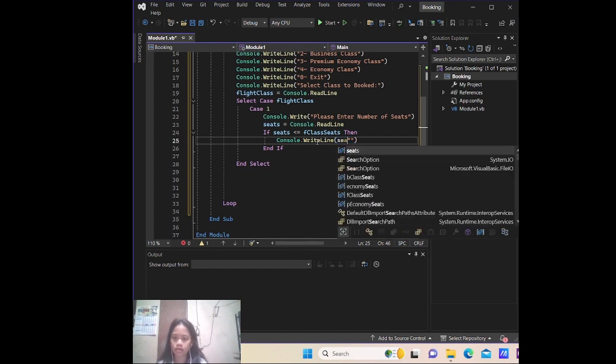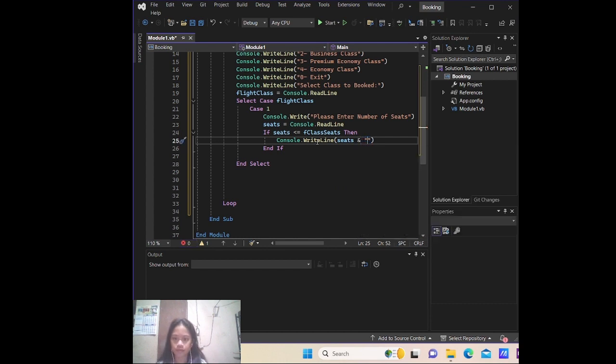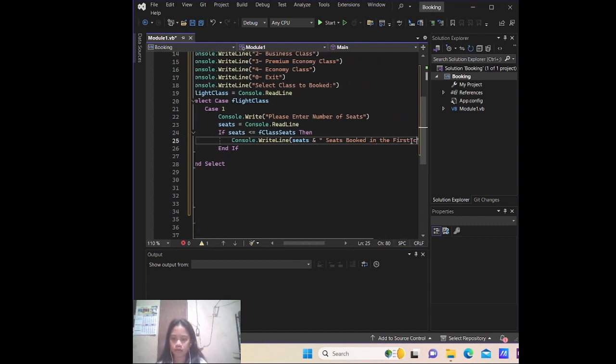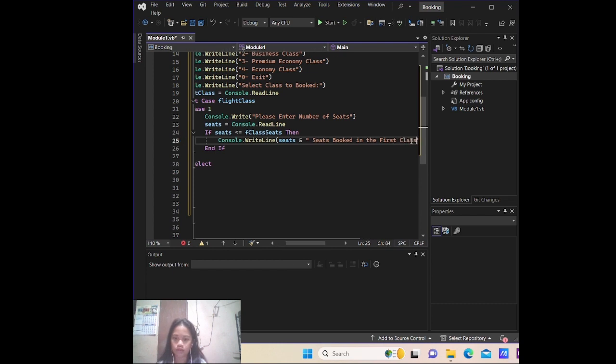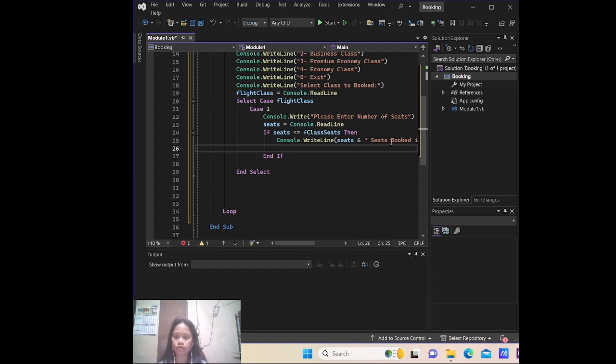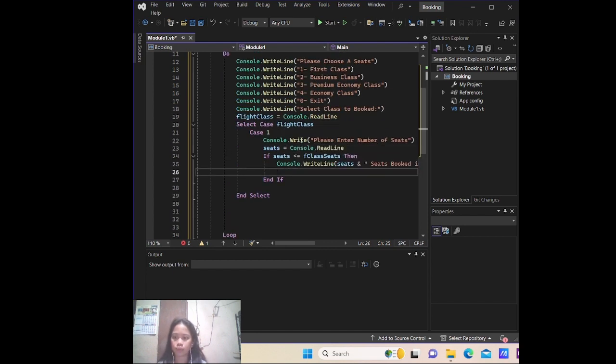Buta na to seats and seats row. In the first class. Next is we will subtract the number of seats that they input or took from the first class.